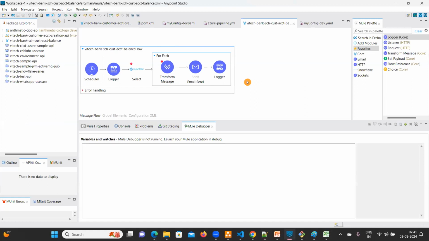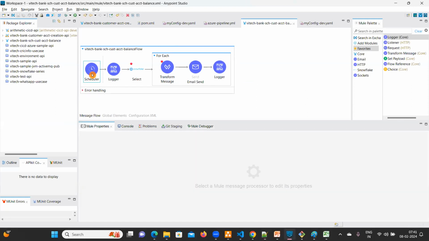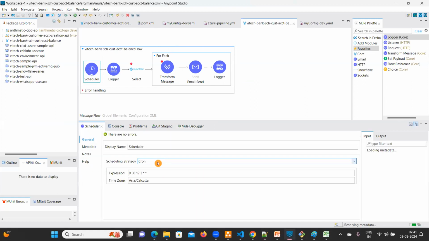In order to develop, first we need to take a scheduler. In this scheduler we have two options: one is fixed frequency and one is cron. Here in cron we have to mention the time. Now the time is 7:40, so let's make it run at 7:45. This is very important. Then the time zone.